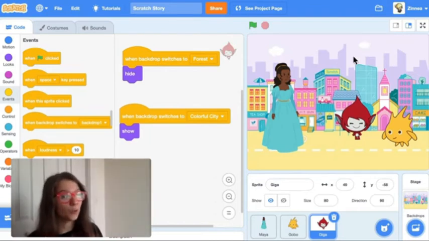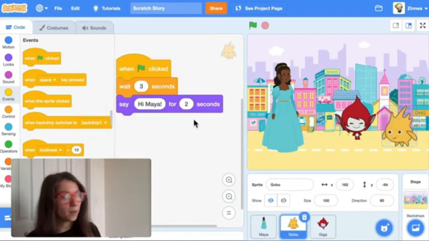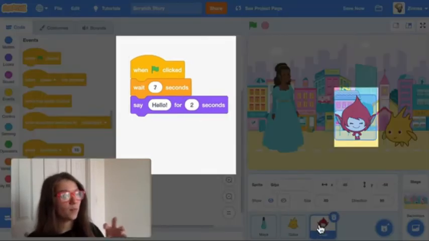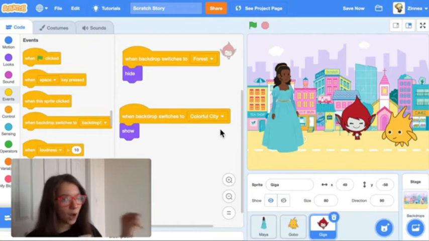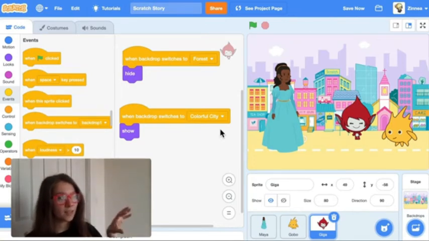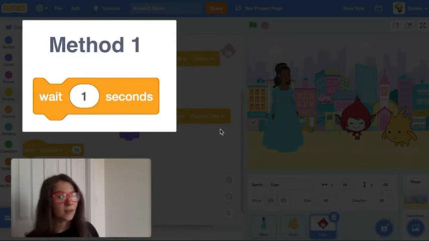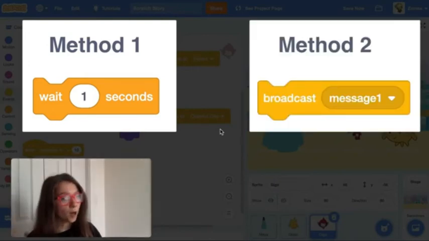Now, let's say you want Giga to say something when the characters get to the city. You could use the method I showed you earlier with the wait blocks and have Giga do this. When the green flag is clicked, wait 7 seconds while Maya and Gobo talk, and then say something. But it can be kind of annoying to count all the seconds that many different characters talk for. So I'm going to show you another way of making a conversation in Scratch. So let's say method 1 is using wait blocks. Method 2 is using broadcasts.